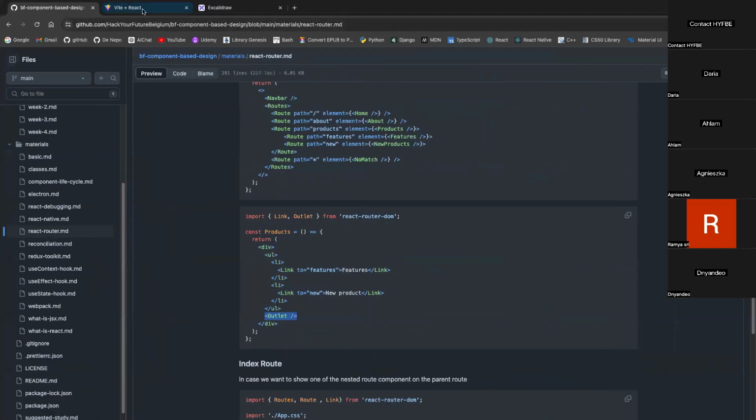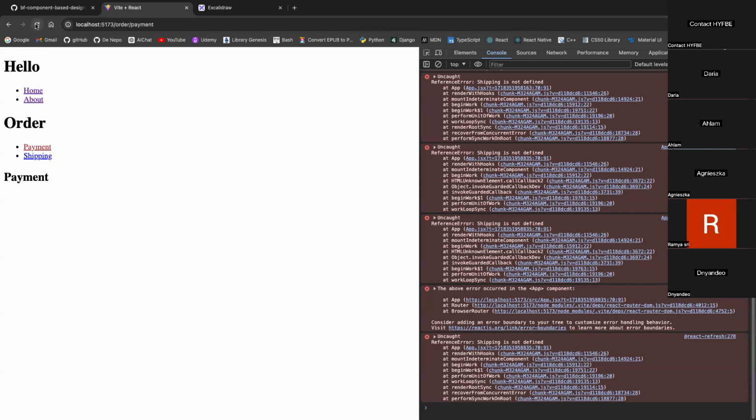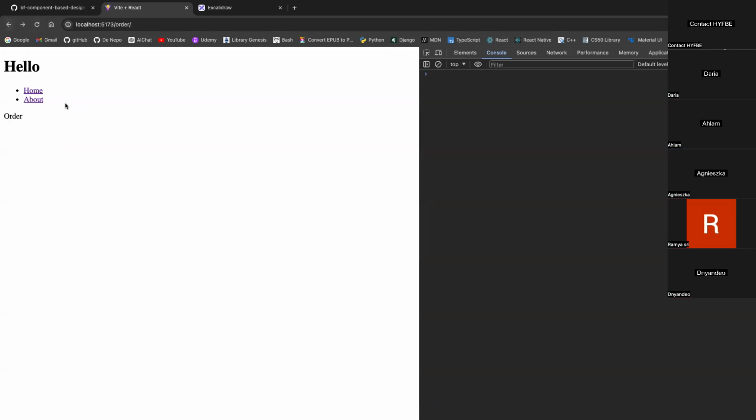Now let's go to order and see if that's fixed or not. Voila. If I click on order, as you can see, now I have another navigation bar at the bottom here. I have shipping and I have payment. If I click on payment, it will show me the payment here because the outlet is here. If I click on shipping, it will show me the shipping here. And like that, I have a nested route.